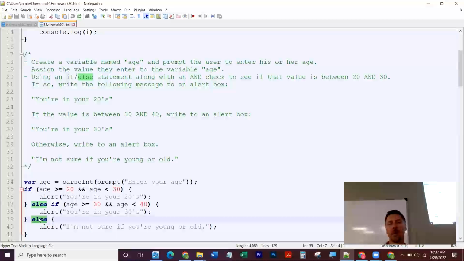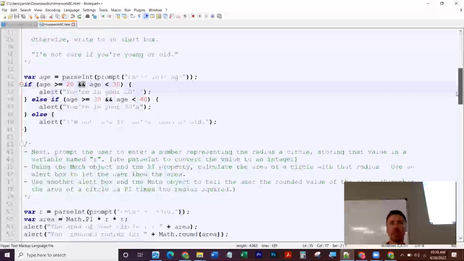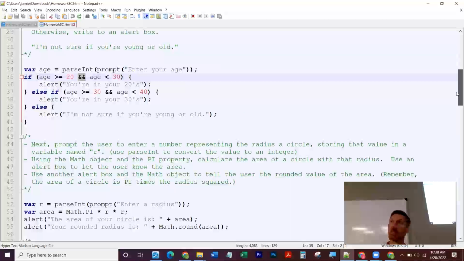And also make sure that you know how to use the and. We're anding a couple of things together here, right? Is it greater than or equal to 20 and is it less than 30? So that's what that one was all about. Again, I'm going to share this code with you guys so you can go over it and make sure that you understand how it works, because I want to be sure that you understand the concepts before we get tested on it.